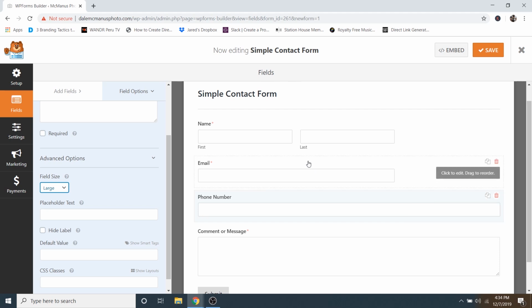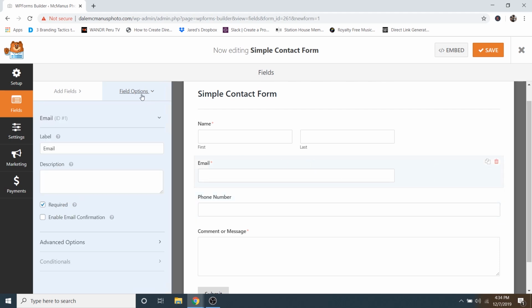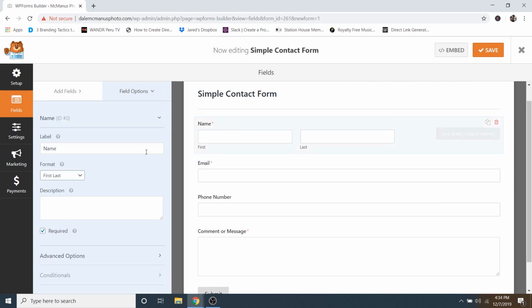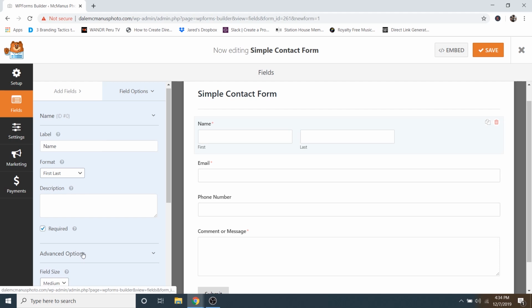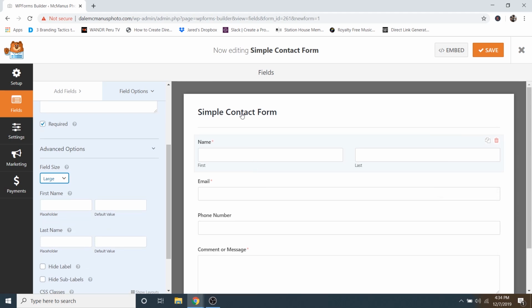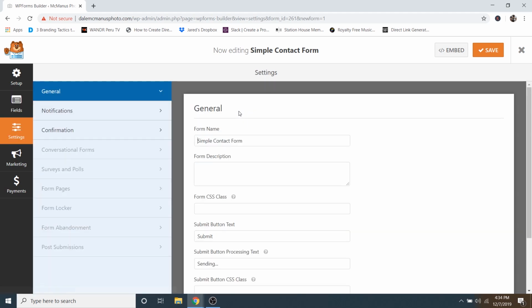So now I'm going to go to email and do the same thing. I'm going to go to advanced options and then field size. I'll change that to large. And there we go. And then for the last one, I'm going to go to name and then go to advanced options, field size, large. There we go.